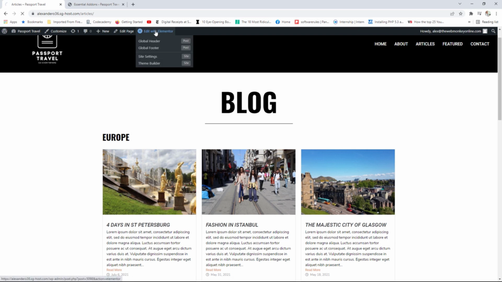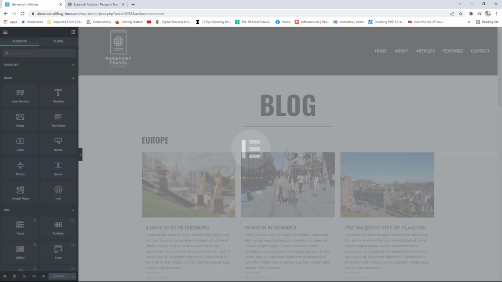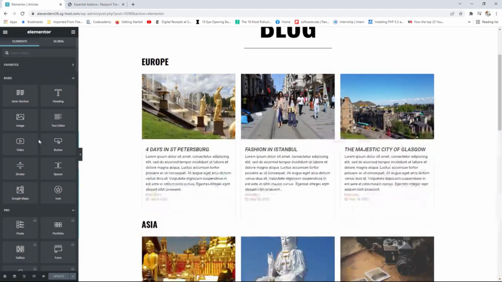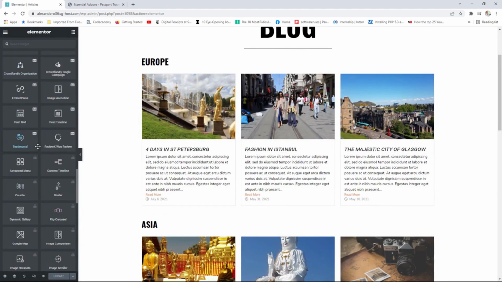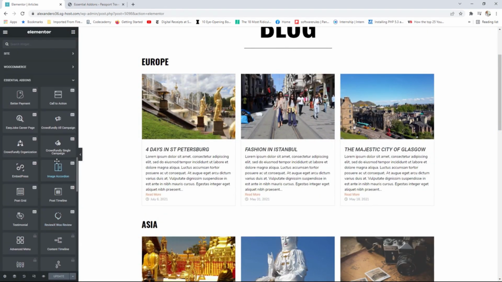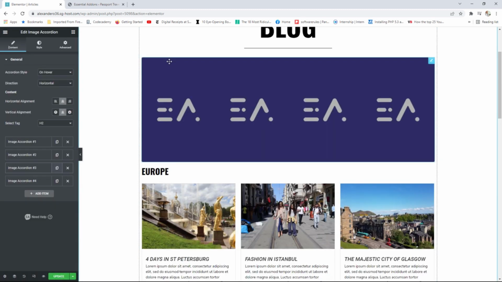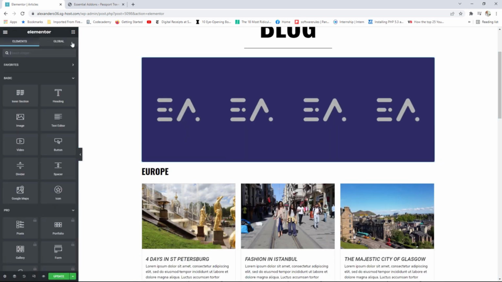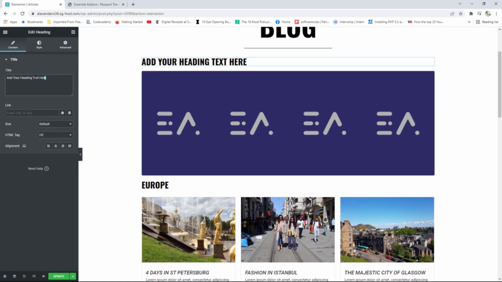Now let's go back to the page in here and let me show you one thing we could do. I'm going to edit with Elementor and we're going to make use of the image accordion. Now check this out, okay? I'm going to scroll down here to our essential add-ons. We have the image accordion element right here. I'm going to click, drag and drop it just above Europe. All right. Now, before I begin to edit this, I'm going to add another heading just above the image accordion. And we can call this one latest posts.